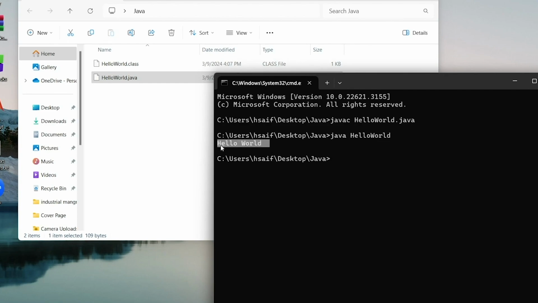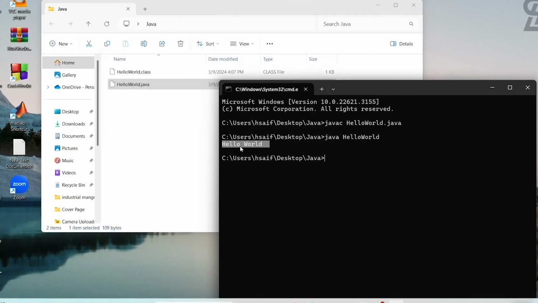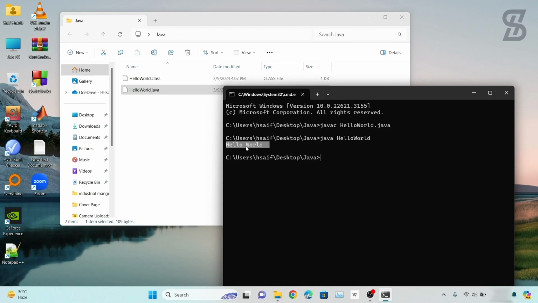Okay, so hopefully guys you properly understand how to easily install Java on your Windows operating system and how to easily run any Java code.